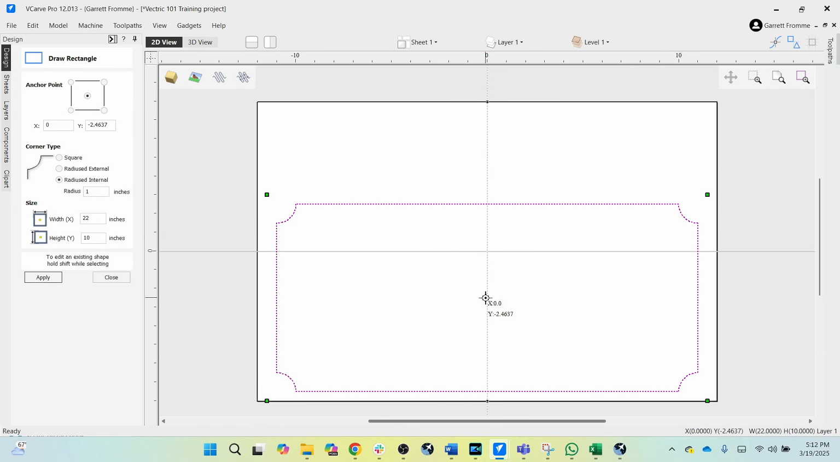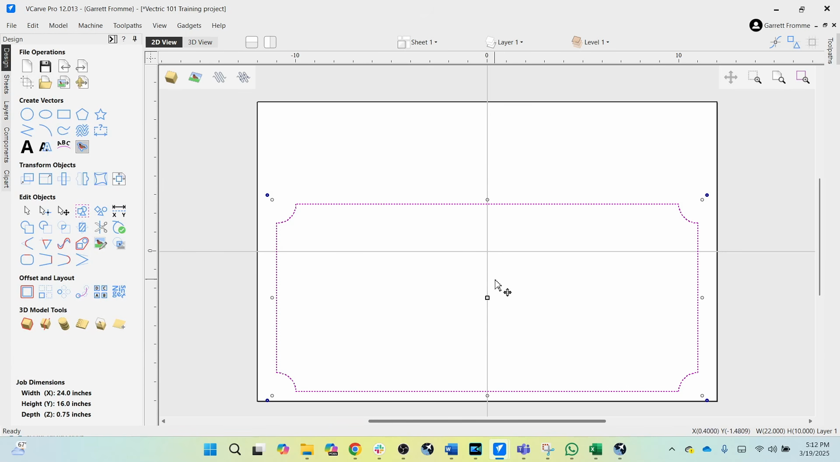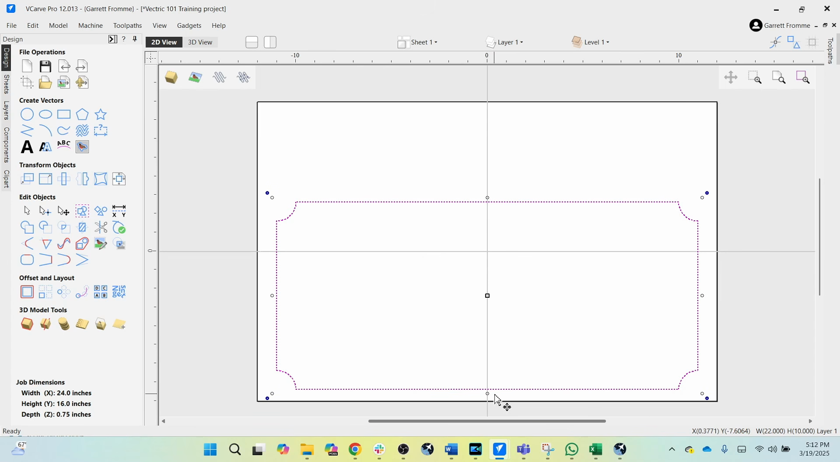Just one quick click, and there is our rectangle. Now we're going to close that. We're done with the rectangle. Now you see the rectangle is highlighted. It's very close to the edge of the material, so we're going to move that up just a little bit.